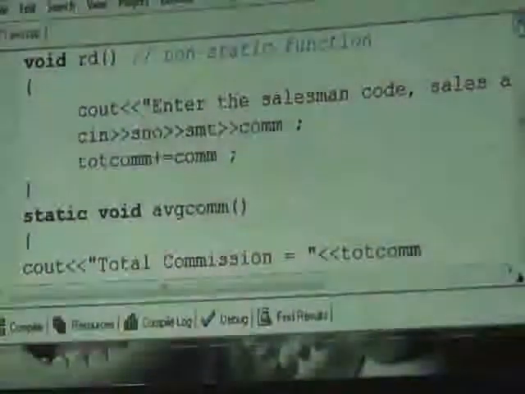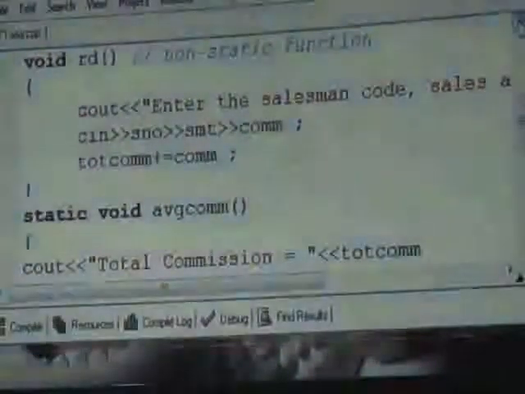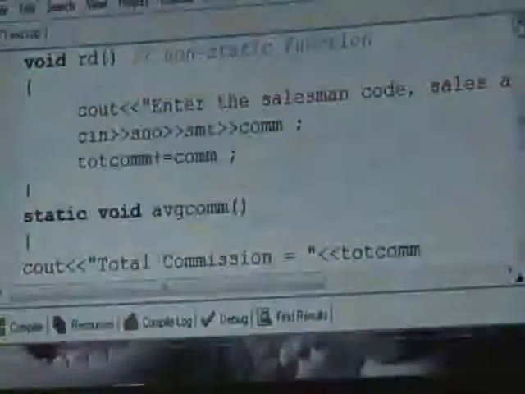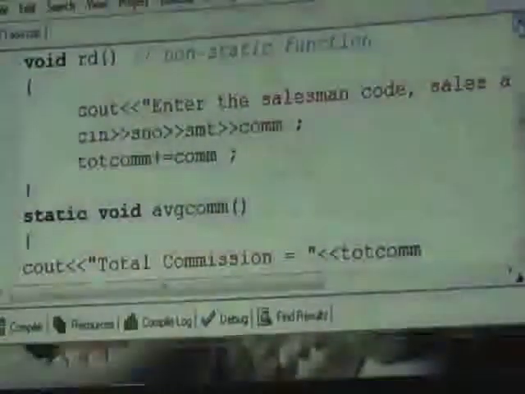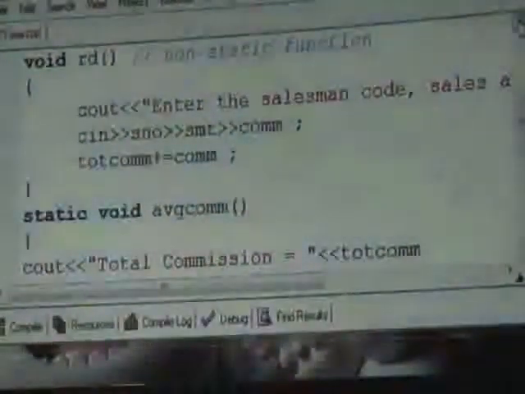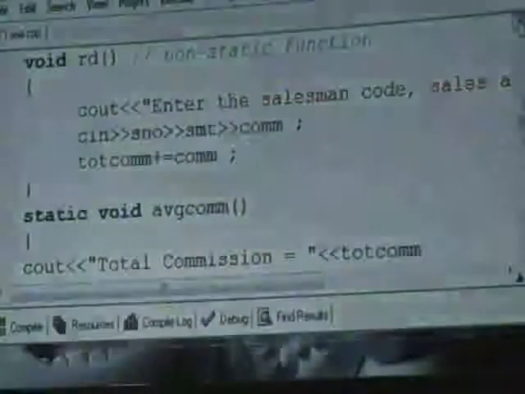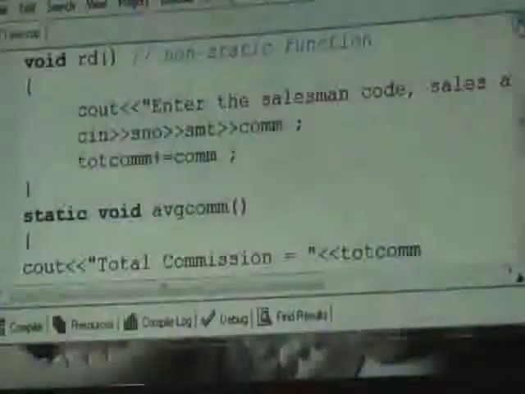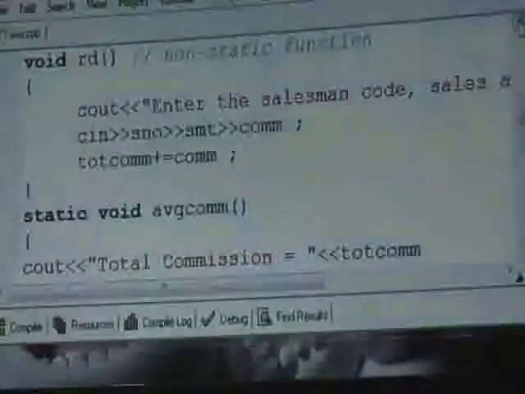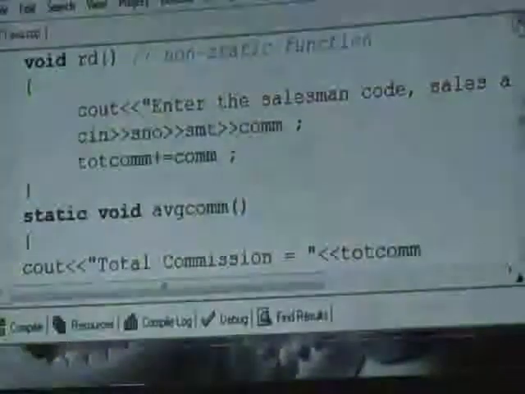So .com plus is equal to com. By doing this, when I call sobj1.rd, the control will come into this function rd. The values SNO, SMT, com will be read from the user, and .com will be assigned the value of com, because at the very first time the value of .com is 0, as I have initialized it at the end of the class. So .com plus is equal to com is going to accumulate all the commissions of the objects, namely SOBJ1, SOBJ2 and SOBJ3.